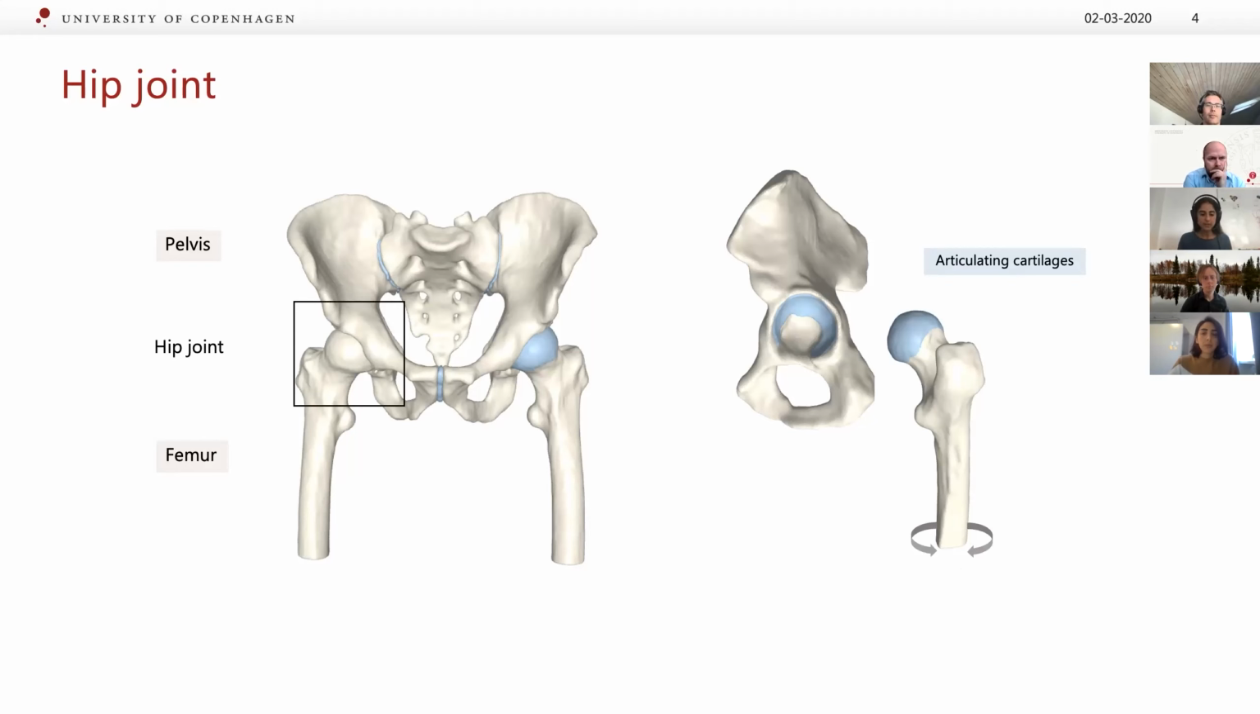The stability and this frictionless rotation comes mainly from the soft tissues that we have in the body, which is the cartilage, the muscles, and the capsule, which wraps around this joint completely. And you can see it here on the right, this, for example, is the articulating cartilage. This is what we are focusing on more rather than the muscles and the capsule.